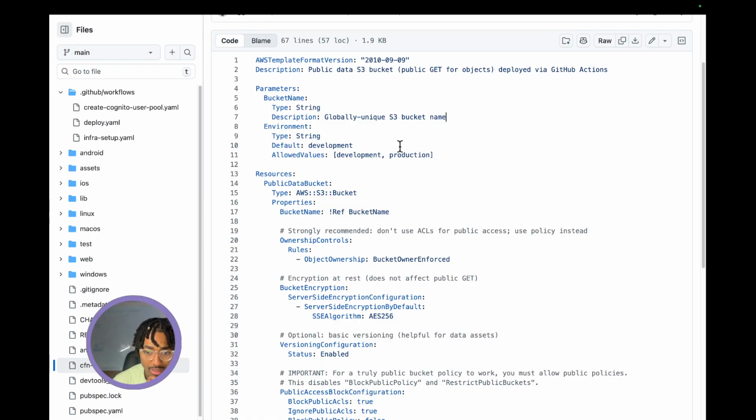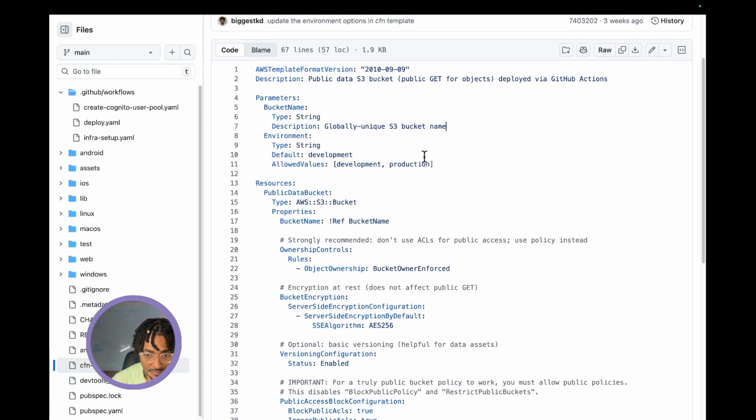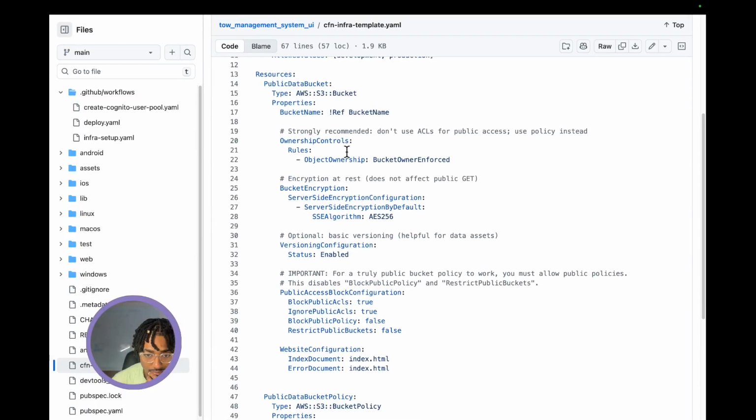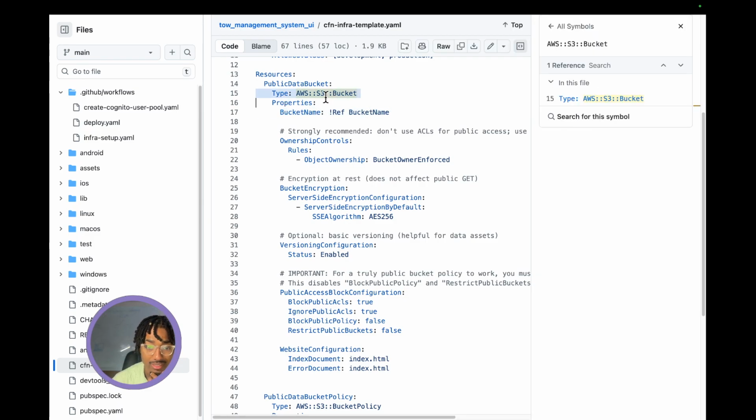The environment variable, which is either development or production, is saying create this resource type with this bucket name.